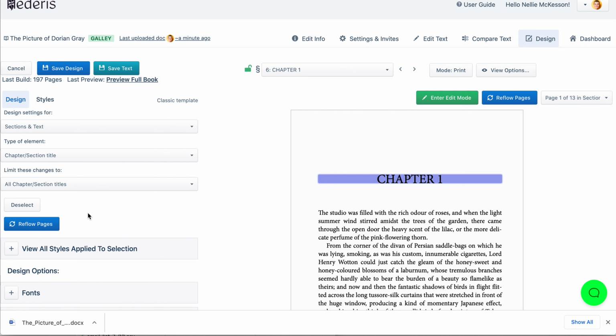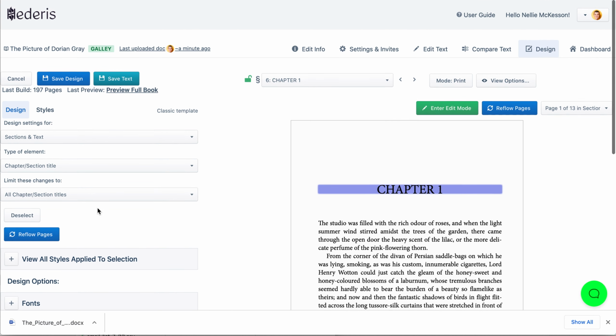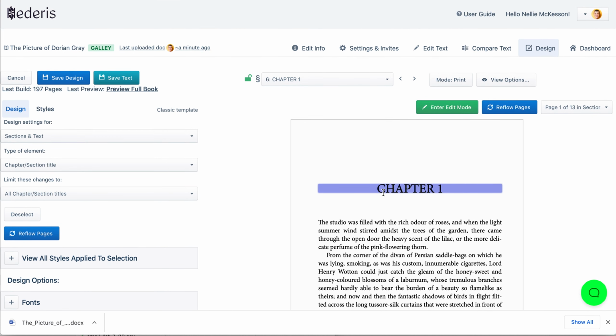Since I'm just making a galley and I'm under a bit of a deadline, I'm going to stick with what we've got. I did make a change though, so I'm going to click Save Design. Remember, I changed my trim size. And since this is the first time I'm looking at my text, I'm just going to go ahead and click Save Text as a good way to initialize my project.